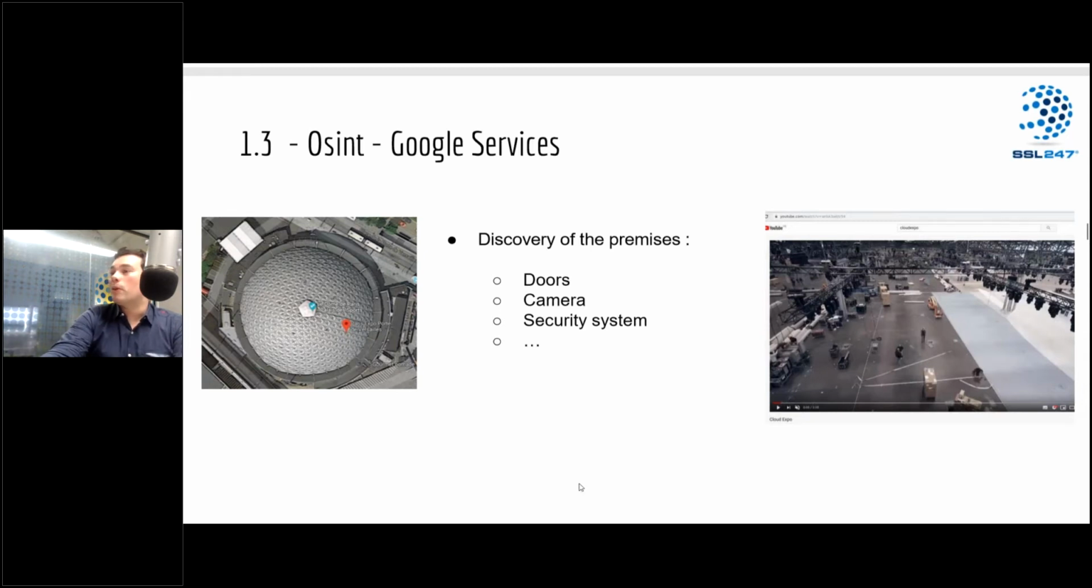And Google Maps. Google Street View is a really strong tool when you deal with physical pen tests. You will be able, without going on site and risking being identified, to gather the list of parking entries, anything that could be useful for the attack.